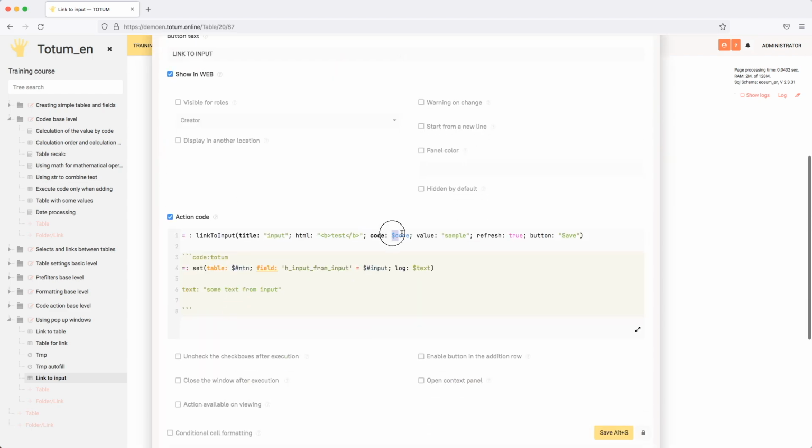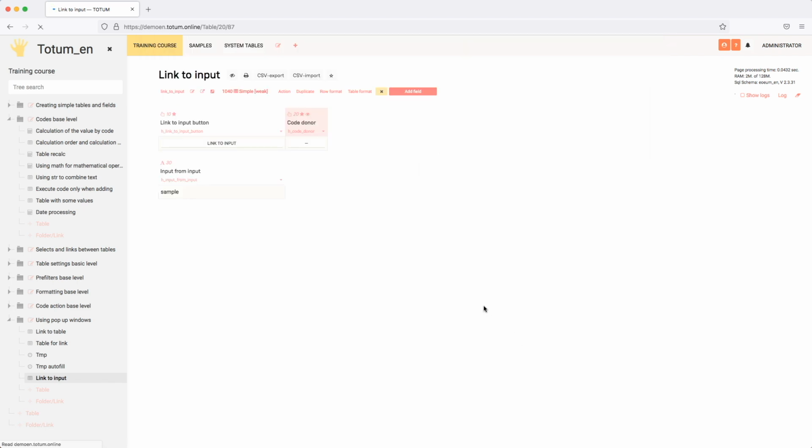Then here in link to input we copy the name of this field and pass it into the code as a string. That way it works not only in the code parameter of this function, but also in the code of other functions. The code donor field must be in the same table. If it's in a different table, this method won't work.